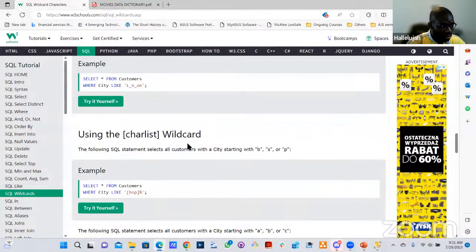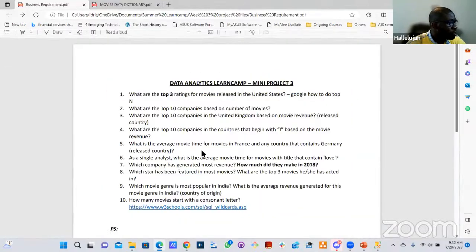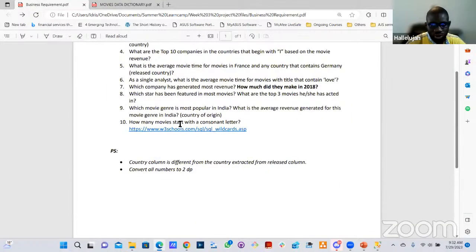I want you to know this particular syntax, it's part of your wildcards. So I want you to know it. That's why. So if you can use it, use it. I know there are other methods, but if you can use this one, use it. But if you cannot, then use the other one. But the link is there, so try to use this char list wildcard. So you get the number of movies, how many movies. So it's also like the number that are starting with consonant. So PS country colon is different from the country extracted from the release colon.